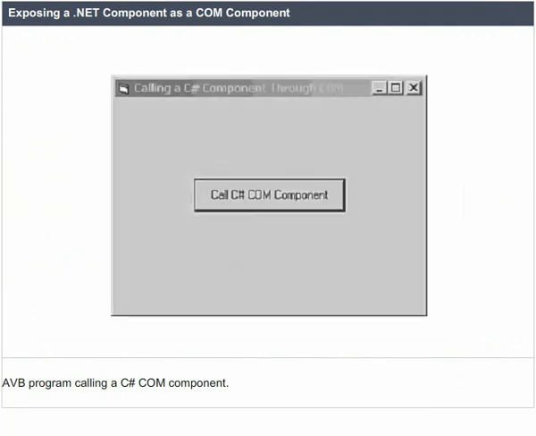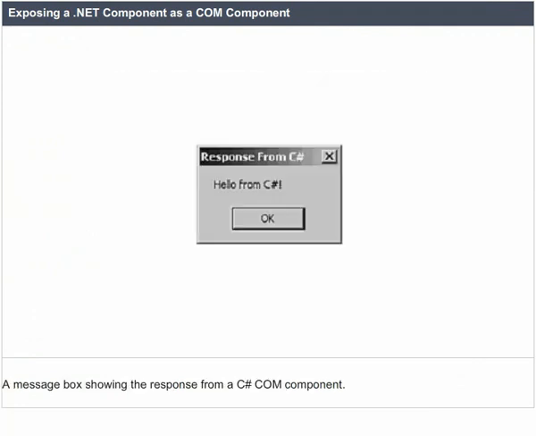Calling a C# component exposed as a COM component. A VB program calling a C# COM component. A message box showing the response from a C# COM component.